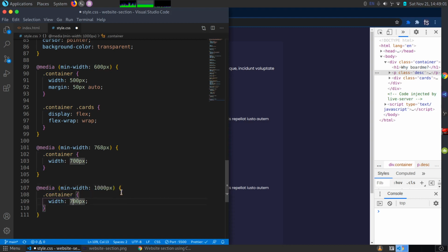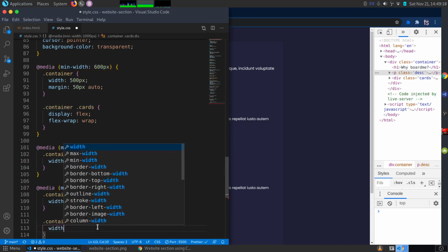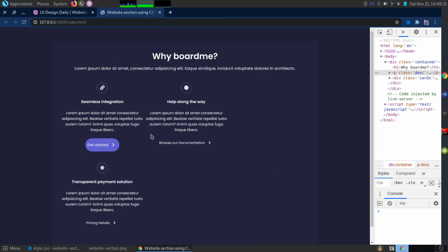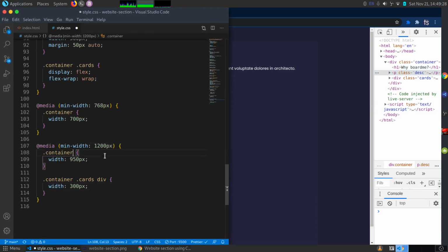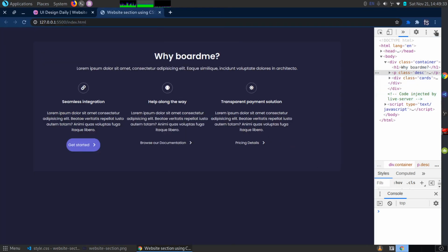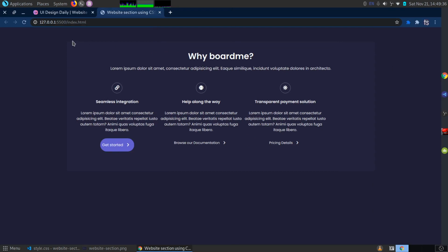This is where the fun will begin, and I want the width. Let me actually say, okay, no, it's fine. Let me say this should be 950 pixels, and I want the divs of the cards. I want these divs to have a width of 300 pixels. Let me increase this to 1200, increase this to 1100. That looks much better.